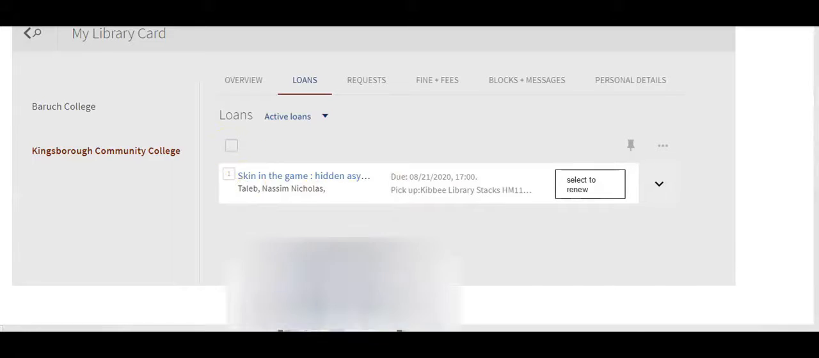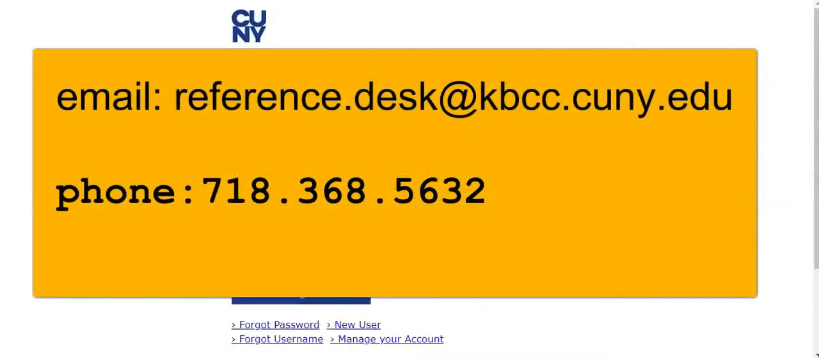So that's it. That's how you would log into your account and renew items on your account. If you have other questions, just contact us at the reference desk.